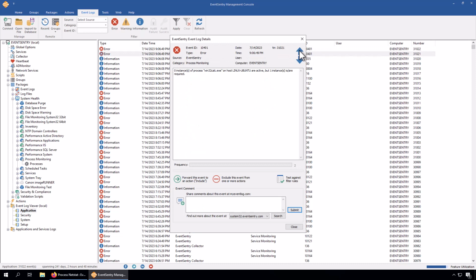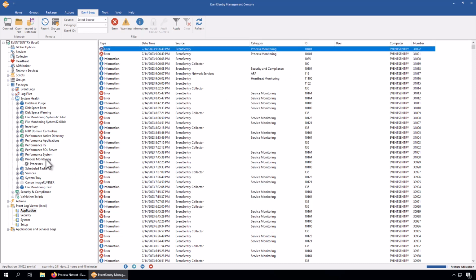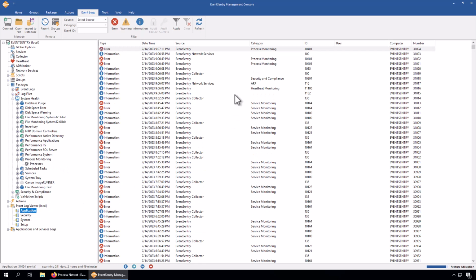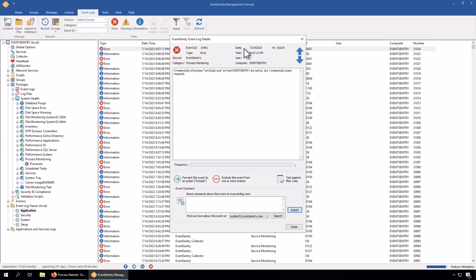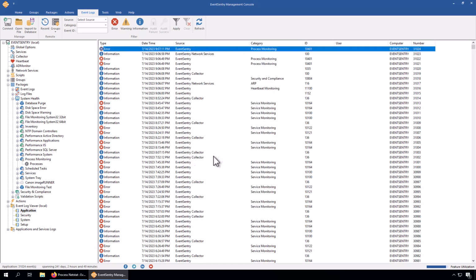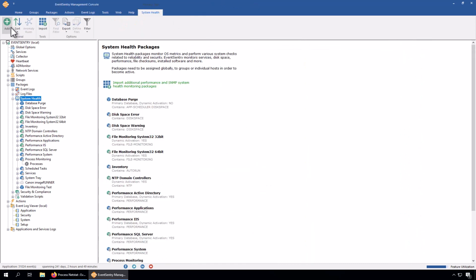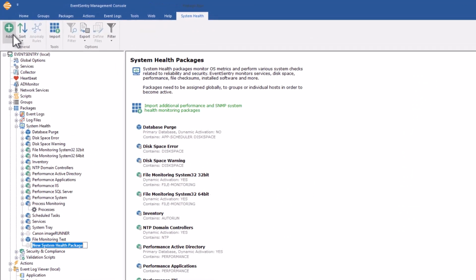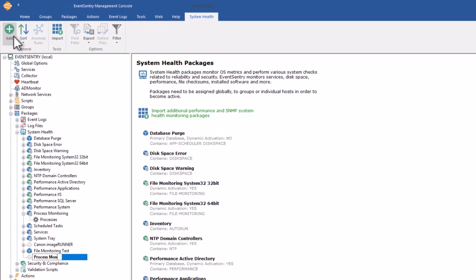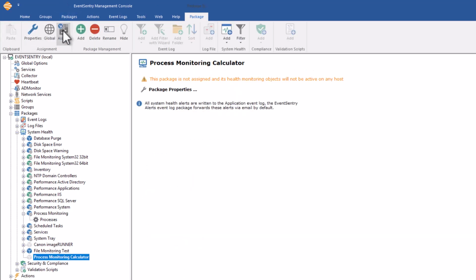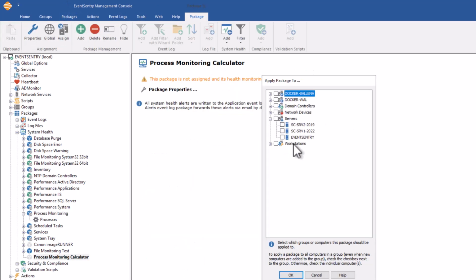In this particular case, we're getting 2 alerts because this feature is also supported on Linux hosts. And since this is a global package, we can see that EventSentry is telling us about all sorts of machines where this process is not running, including ours. So how do we remedy this? Very simple. We're going to hit add here. We're going to say process monitoring calculator. We're going to assign this only to this server here.